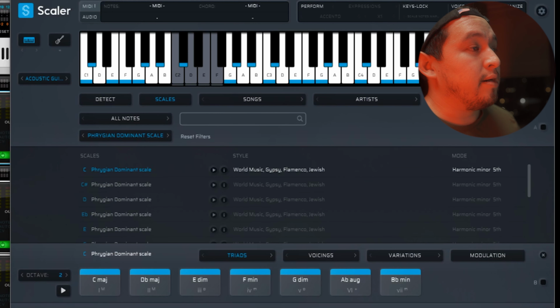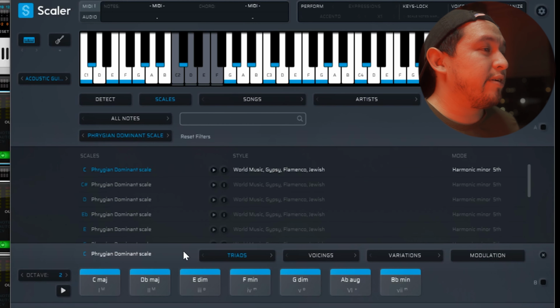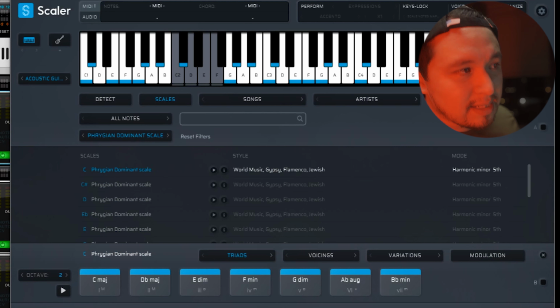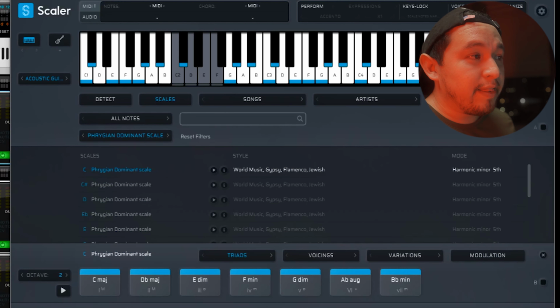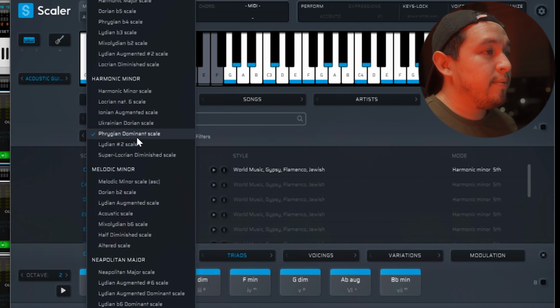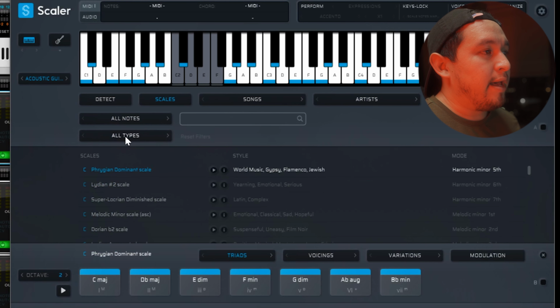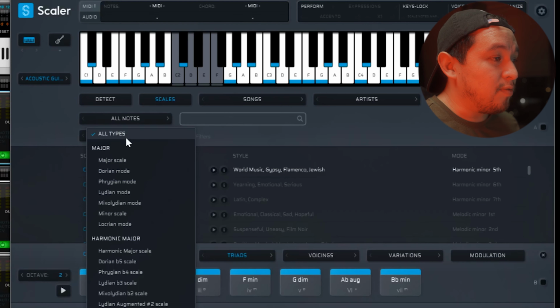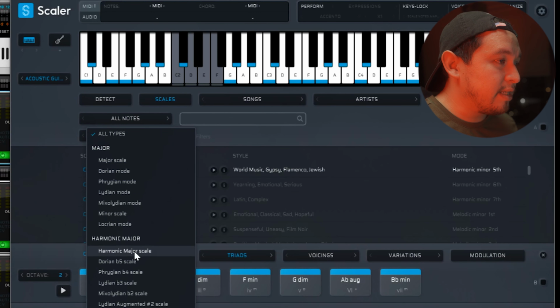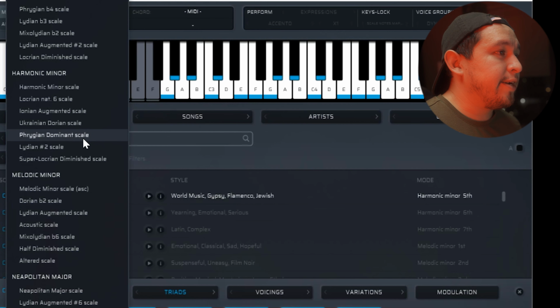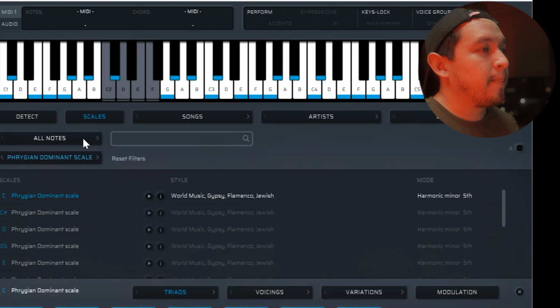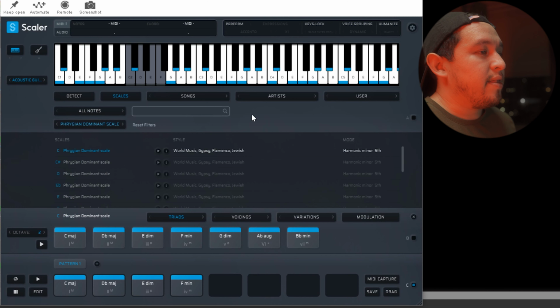And so the scale that I got, as you guys can see right here, is called C Phrygian Dominant Scale. In order to find that, you can just click here. Originally it would be under all types, and you pick the kind of chords that you want. Like I said, it's a Phrygian Dominant Scale. So let me see where it's at. It's right here under harmonic minor. So you click on that, and then here are some of the chords that I picked.